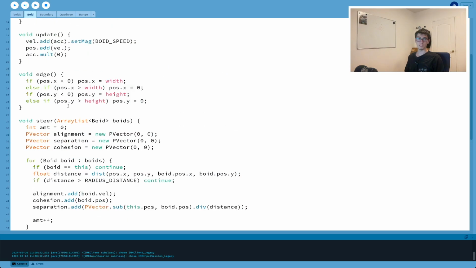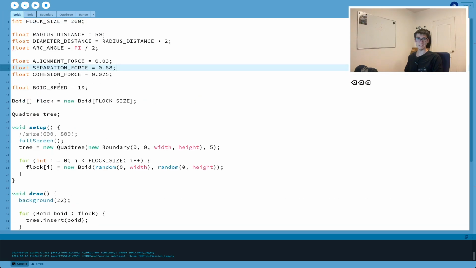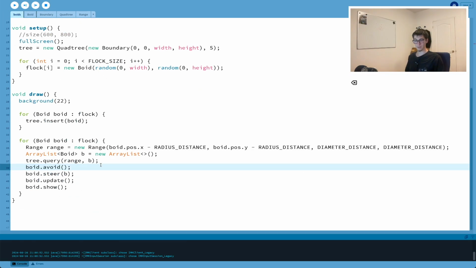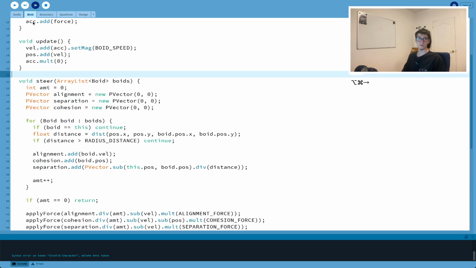So in the Boids, let's first remove the edges function. We don't need it anymore. There you go. So what's the issue now? Invalid character. Again, I really need to fix this eventually.